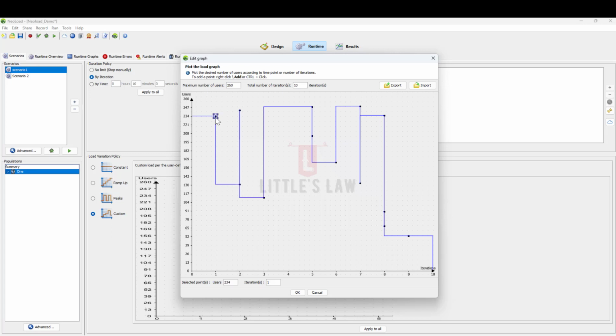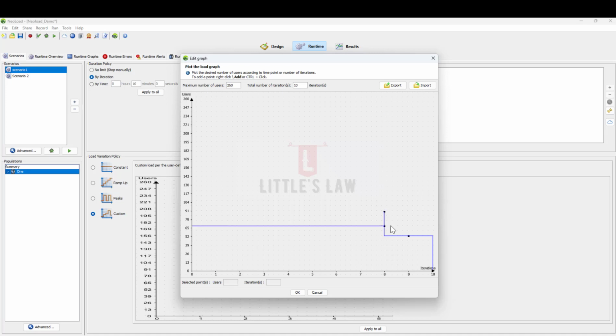In fact I can just delete everything in the graph to show you why we should not use this custom graph with the by iteration duration policy, because this cannot be customized. Here you can see we have 260 users and 10 iterations. When I click at some point, because when you are doing by iteration, you cannot see any of the timings here, which is the duration of the test. Anytime you click on any point here, for example, you have to press the control button and click on the point here.